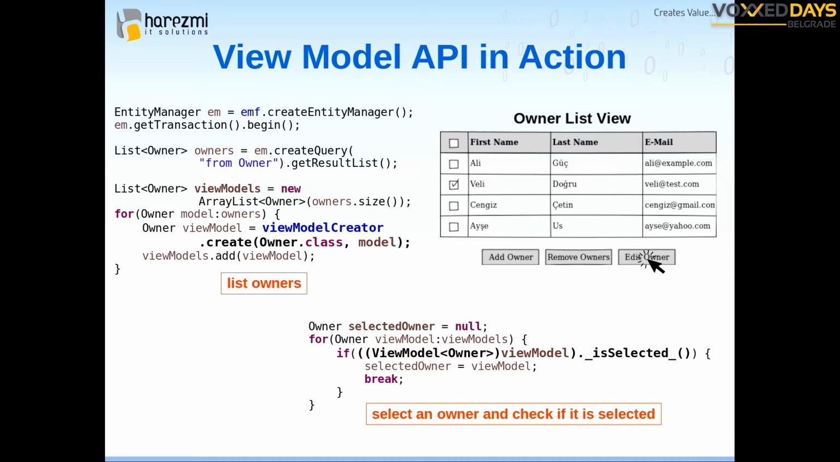When we select and try to edit an owner, we can just iterate over those view model instances and try to identify which one is selected by calling the isSelected method in our view model. We just downcast from owner to the view model interface type and call that special method.